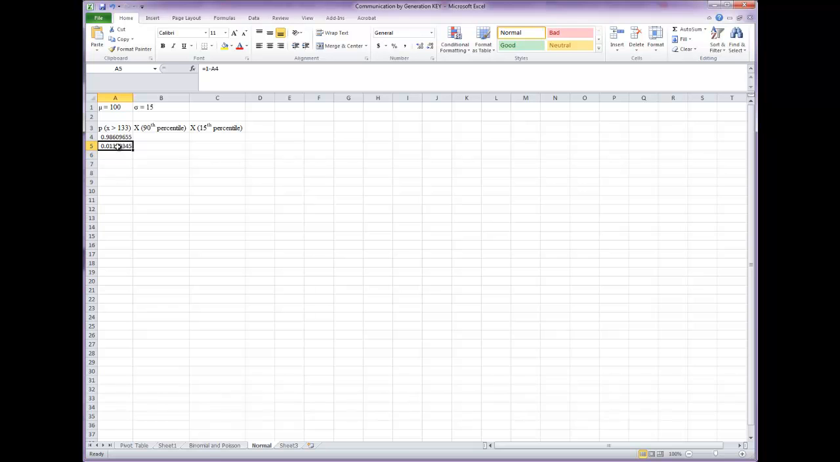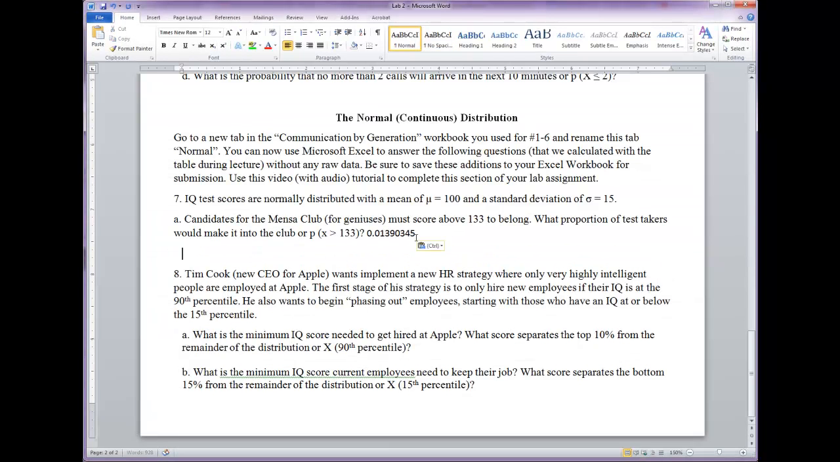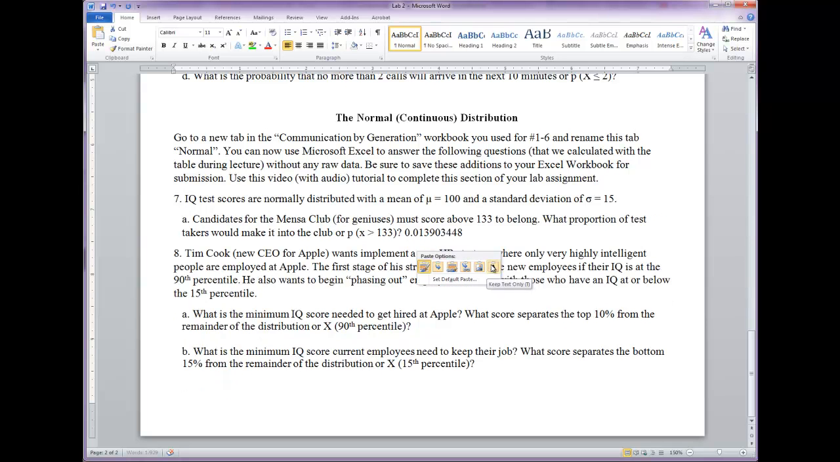And if you want to copy and paste this into the lab assignment from here, that's fine. So you can just click on this, hit Control-C, see the little dancing line, hooray, things have been copied. And then you can go to your lab assignment, hit Control-V to paste it in there. And if you want to keep it in the original formatting for the lab assignment, you can just click this, and then that'll just keep the text without the formatting from Excel.